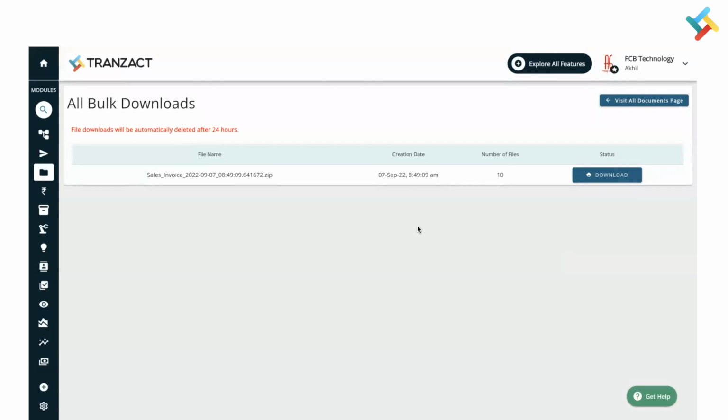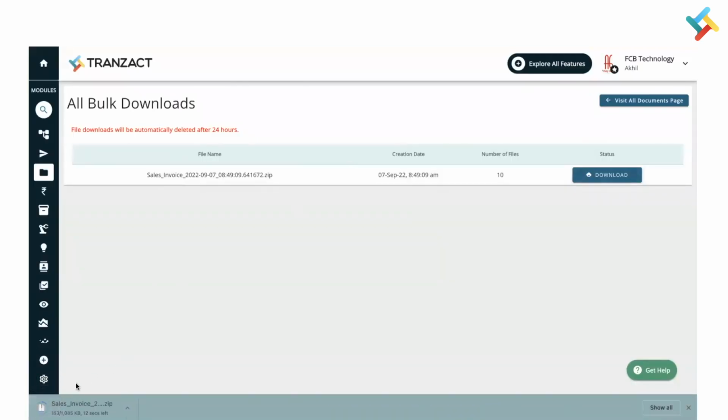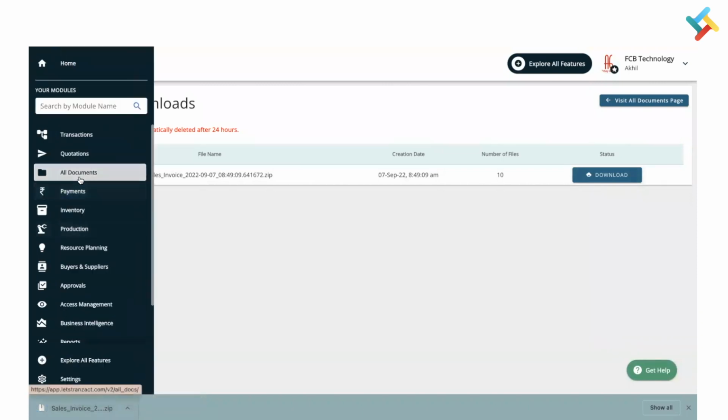Please check. Now our download file is ready in zip format and I can click on download here and a zip file will get downloaded. Once you open this zip file, there will be a PDF of each and every invoice which I have downloaded. Accordingly, you can download your purchase orders, your order confirmations and other documents.